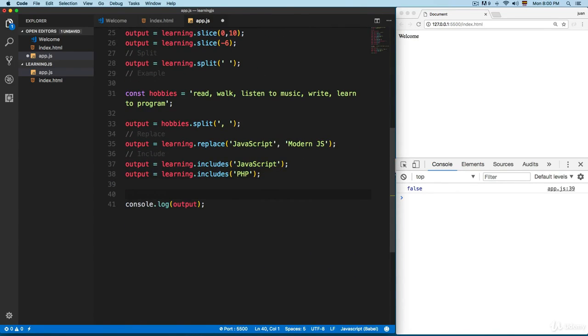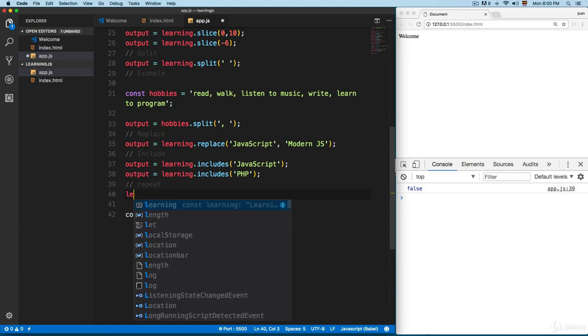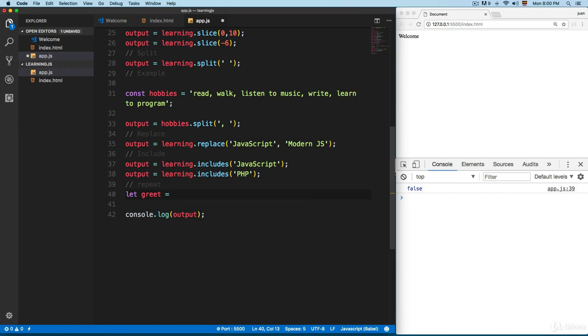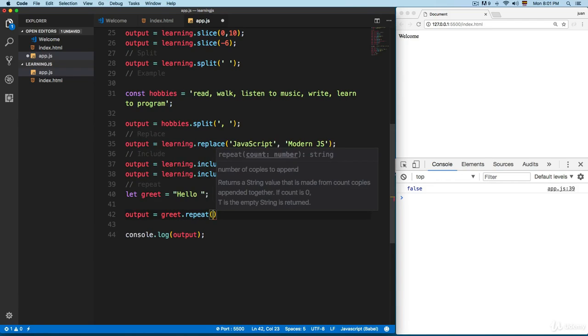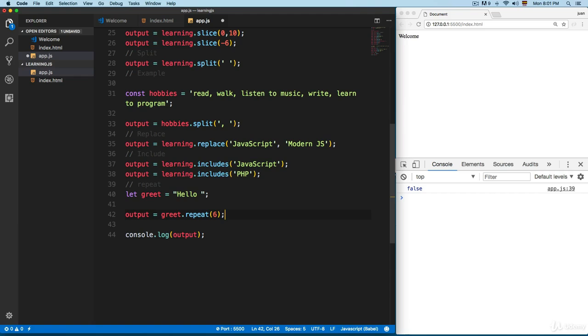Finally, the last example before we finish is going to be the repeat method. So we're going to add something like let greet equals to hello, and then we're going to add output. It's going to be equal to greet dot repeat, and we're going to repeat this 5 times. So save this, and it's going to print hello 5 different times.